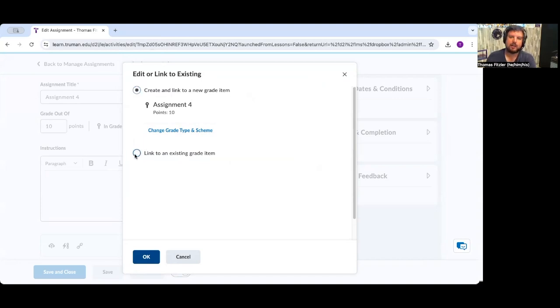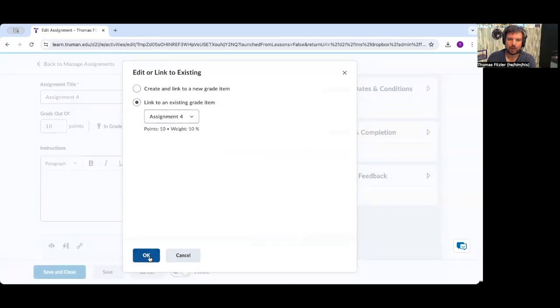So instead, since there's already one there this time, we're going to link to an existing grade item, and that'll give us a little drop-down menu with stuff in the gradebook that's not yet associated with a gradable item. In this case, that's only assignment 4, and that's what we want. So perfect. We're going to go ahead and click OK.